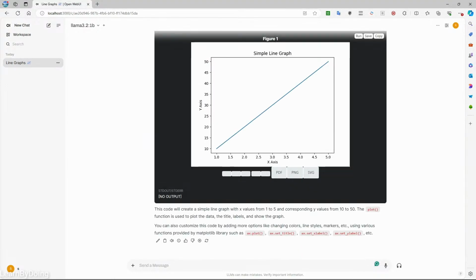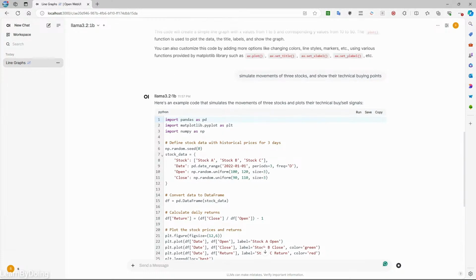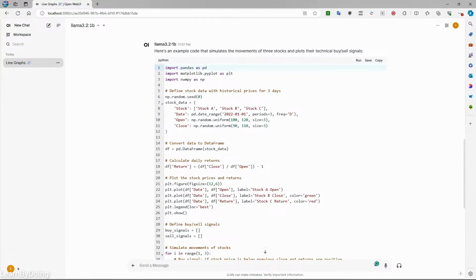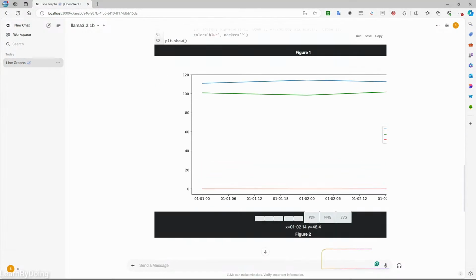Let's try another case. Simulate movements of 3 stocks and show their technical buying points. I'm just giving a very general description. I'm not specifying which technical strategy to use. Let's just see. Okay, now we have this code that simulated 3 stock prices with a random function. Now let's run this code. Yes. Now we have 3 stocks simulated.